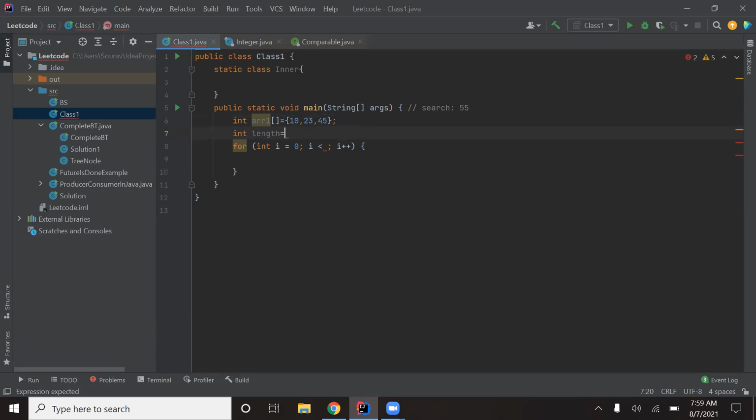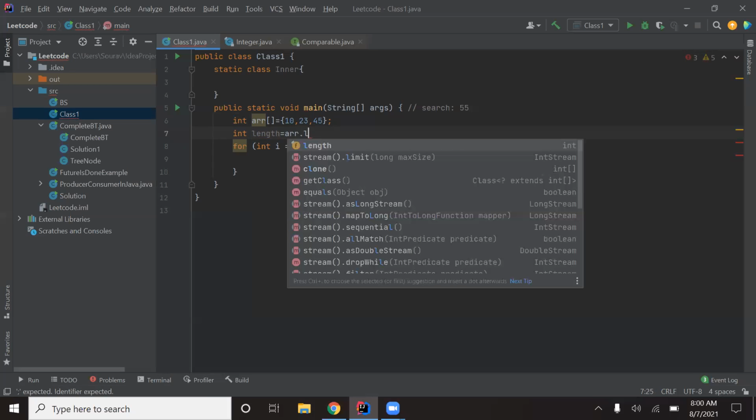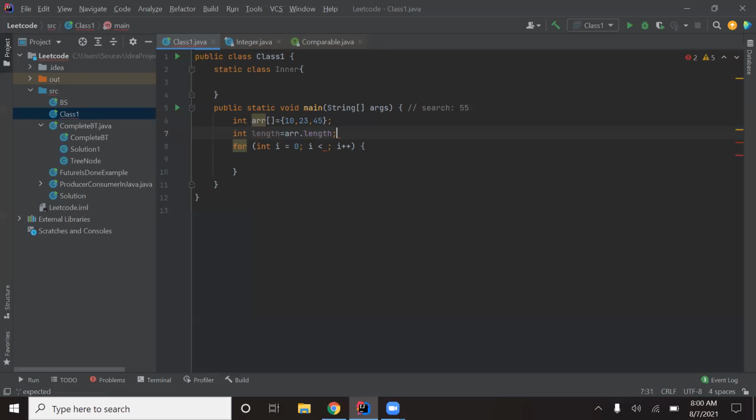I am doing so. First, let's see. I'm first checking the length of the array. Yep, correct, taking the length. So first searching is by linear. That is the first thing we can do. So length is a function in array.